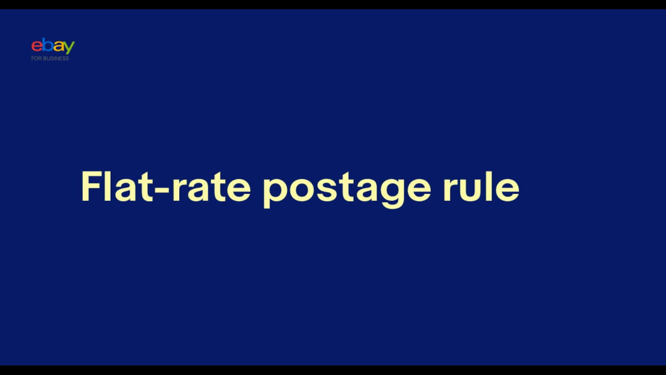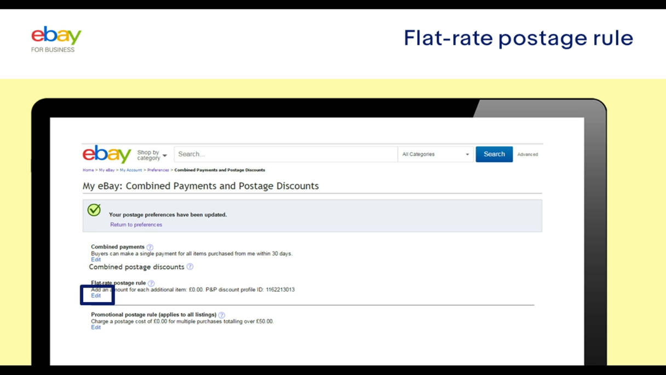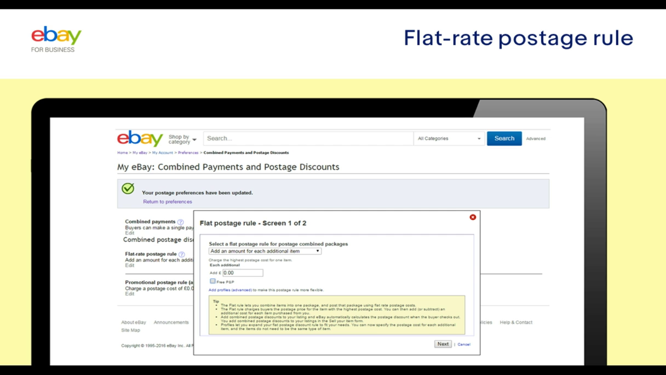And then the flat rate postage rule. This is where you would just charge a little bit extra for the second, third, fourth item, for example, or you would add free postage for secondary items. So again, you go back to the same screen, you go via site preferences, but this time you are looking at the flat postage rate. You open that up, and then you've got some options that you can choose from. You can either add an amount for each additional item, or you can make some deductions.